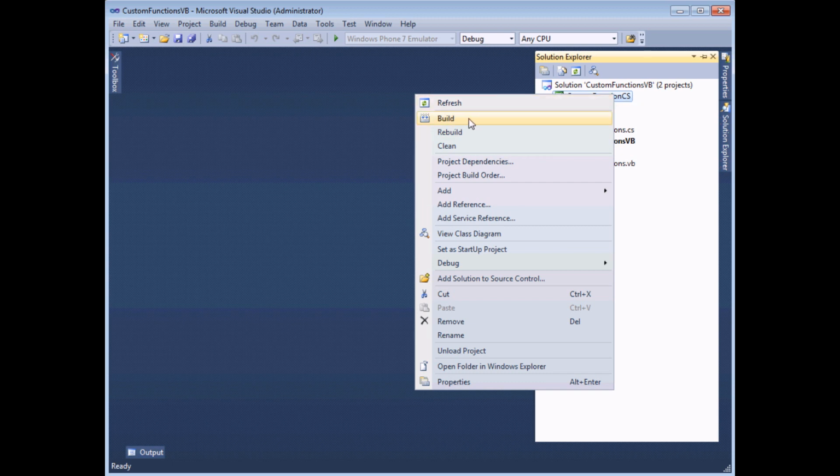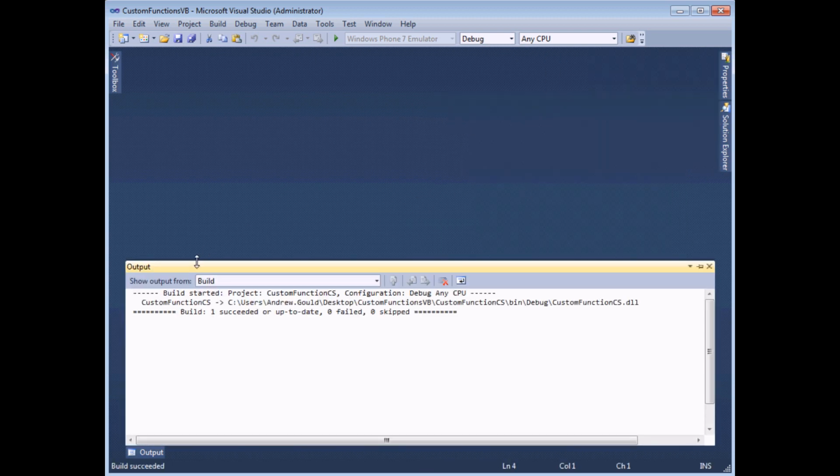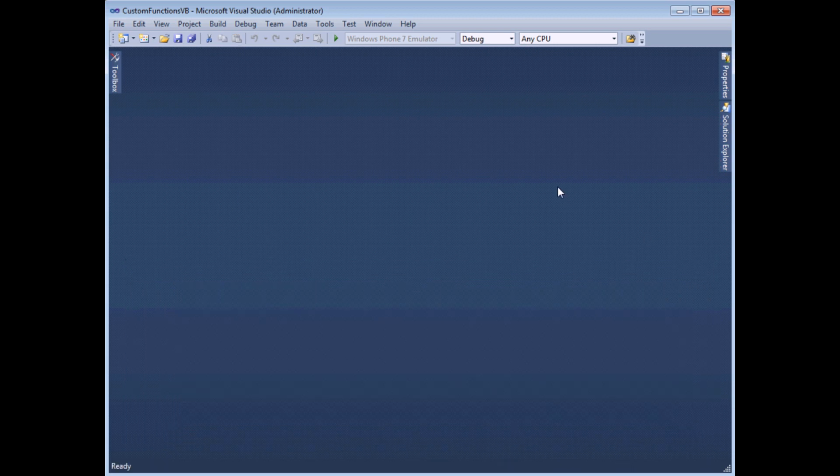So I can right click on my C# project and choose to build that as well. My output window should tell me that that succeeded as well. Excellent. So we've built our DLLs. What we now need to do is be able to reference those in our report server project, and that involves a little bit of copying our DLLs to the correct location first.